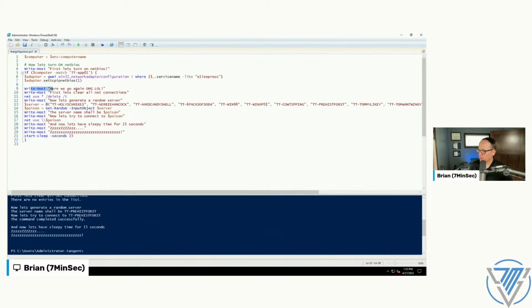So I have some notes just to myself as to how this was going because I was having all sorts of problems with it. Here is something I wanted to highlight that was key to this working and not working. I would have this script run, and what it does is it picks a random server name for servers that don't exist, such as TT Herbie Hancock, Hard Candy Shell, 6 packs of soda, Windows 98. These are all systems that don't exist on the network. So this script just loads a bunch of server names, picks one at random, and then does a net use for that server name, right?